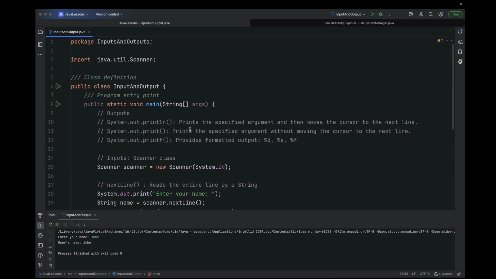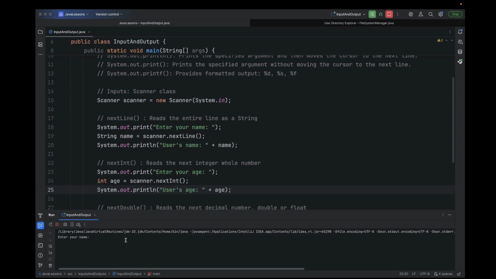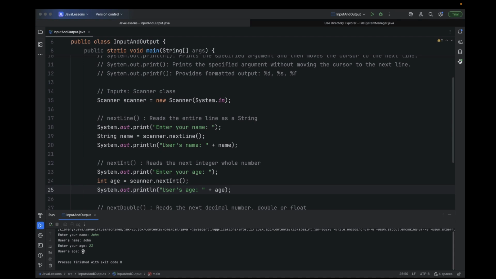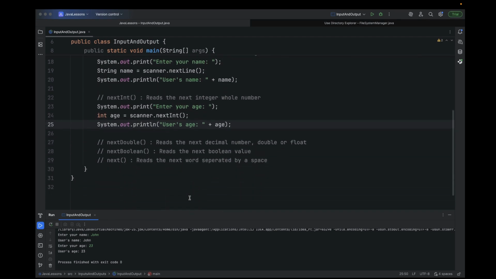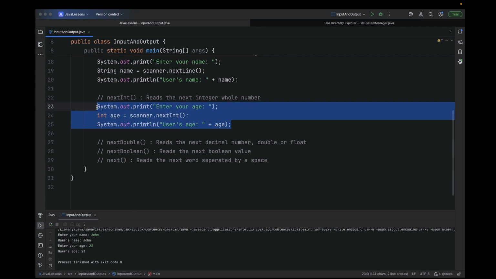Let's run this program now and see. First of all, it's going to ask us to enter the name, which I will do, John. Then it will ask you to enter your age, which is, for example, 23, and it tells us user's age is 23.